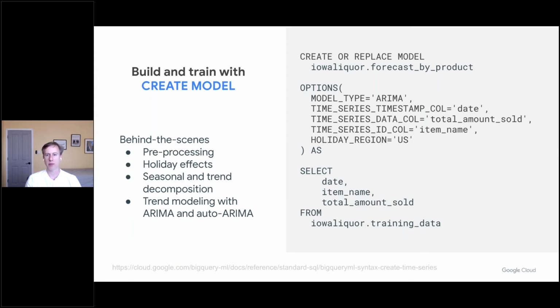So let's just walk through briefly what these line items are. So we're creating a model called forecast by product within the IO liquor data set. The data set is kind of like a container for different tables and models and things like that. The next part, we specify the options, and here's where you say what kind of model is it? Is it a deep neural network? Is it an ARIMA, et cetera? If it's an ARIMA model, you have a few parameters. We're not showing all of them here, but here are the few important ones.